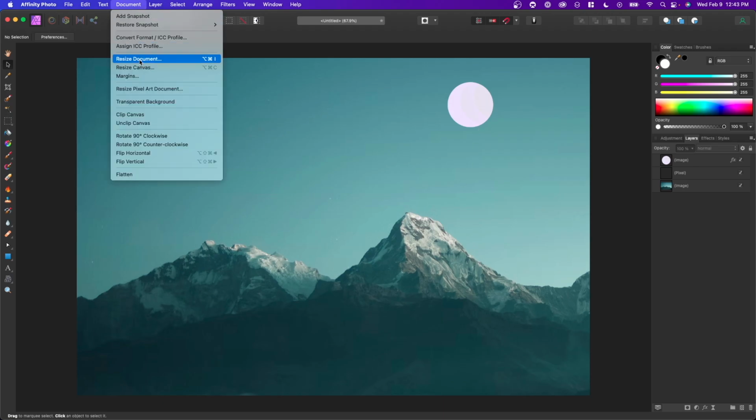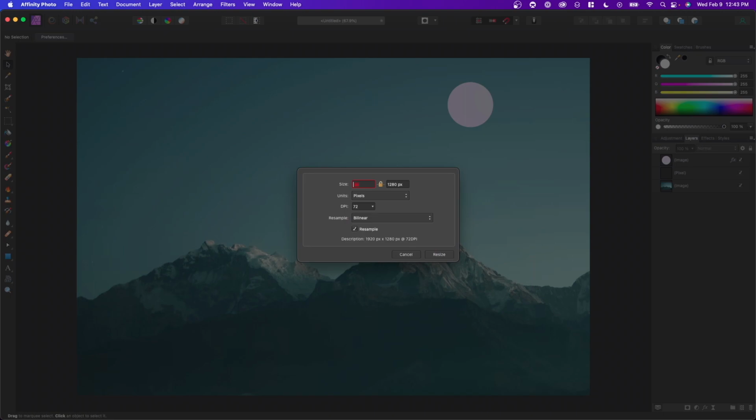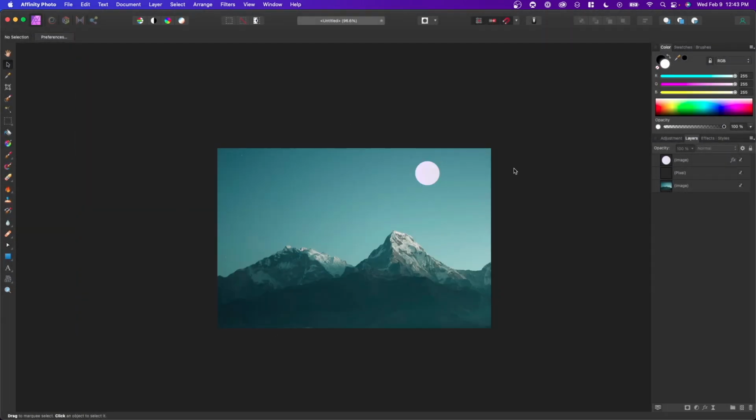And of course we can do the opposite. So if we go back to Resize Document, we can change this to 720 by 480, click on Resize. And now all of our layers are much smaller.